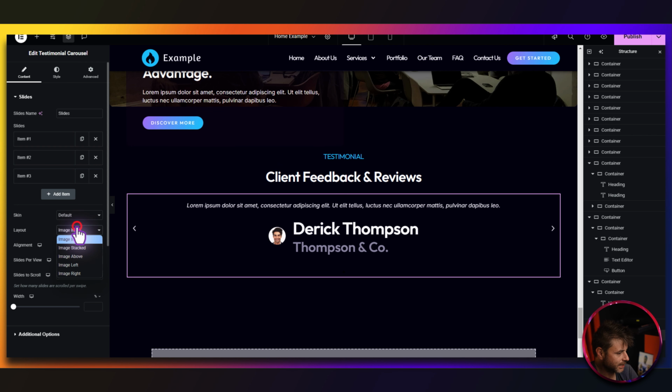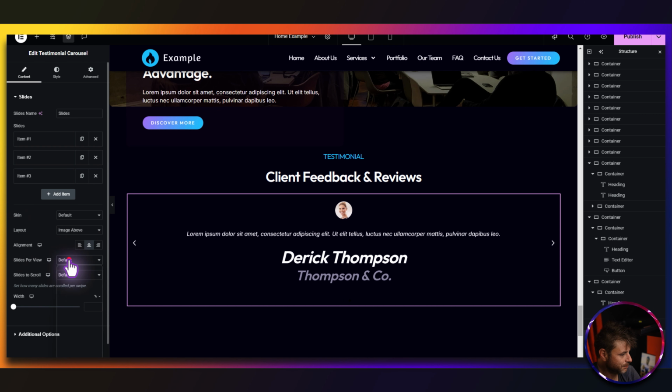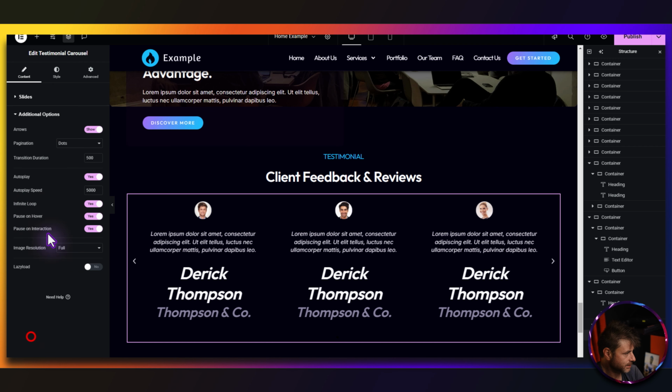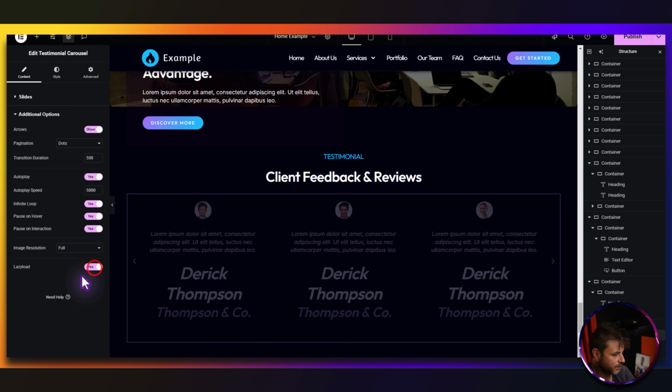So the layout, we're going to say the image above, then slides per view is going to be 3, and slides to scroll is going to be 1. Then the width here we're setting to 100%. Let's see in additional options, do we need to change anything? Yes. Lazy load, we're going to say yes.